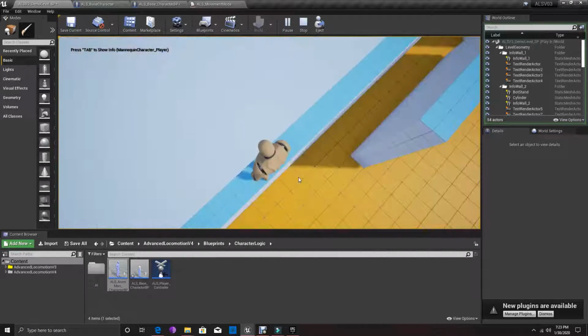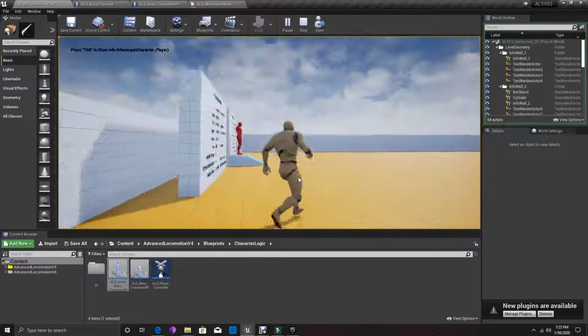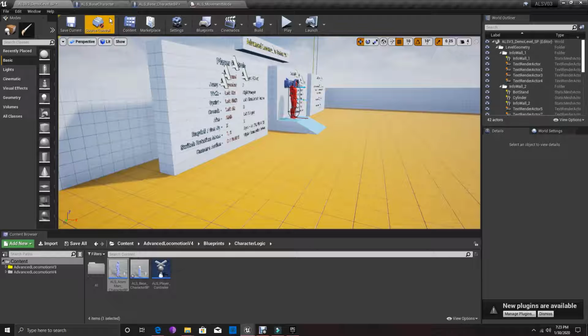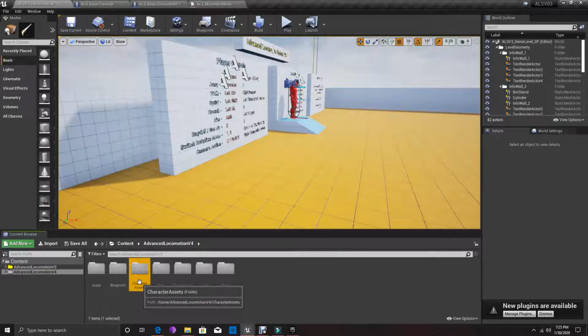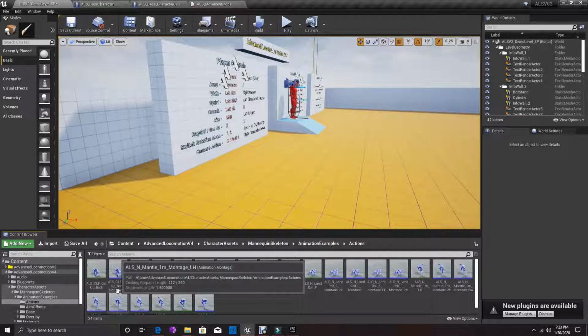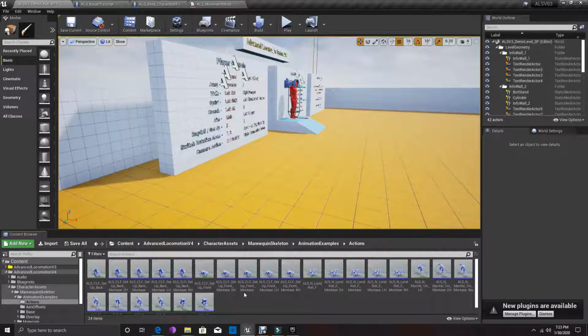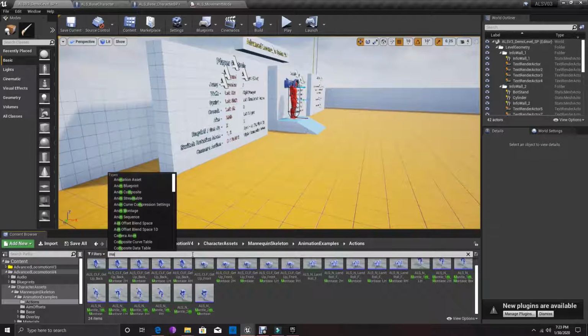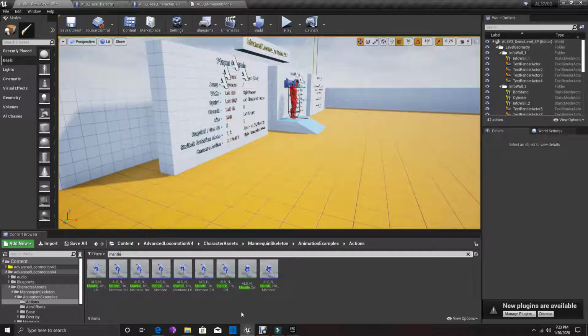Alright, compile, save. Let's see what happens when we do play it. So when we play it, this happens. He shoots up to the wall, no animations. So the curves and the traces are working, but the animations aren't. So let's get that going. You know what we're going to have to do? Can someone say the magic word?